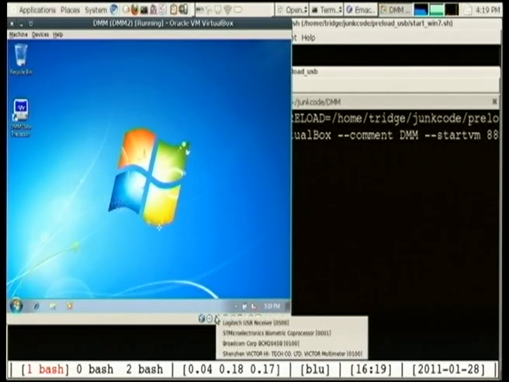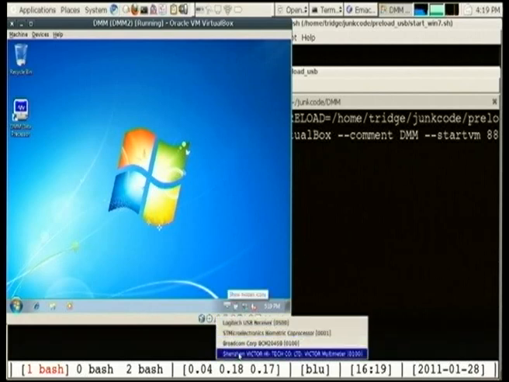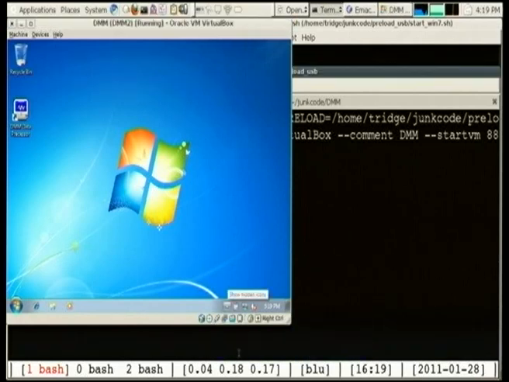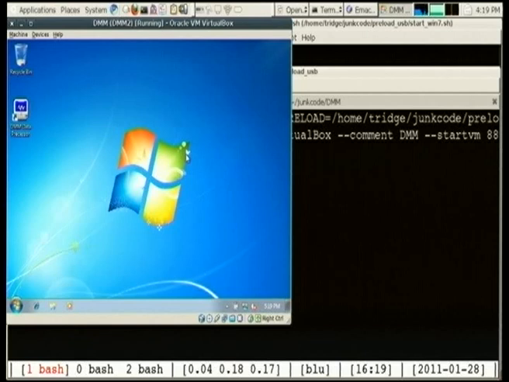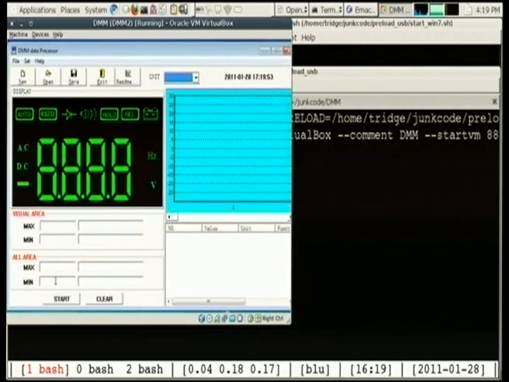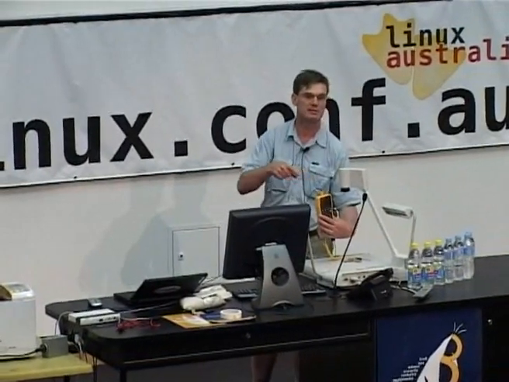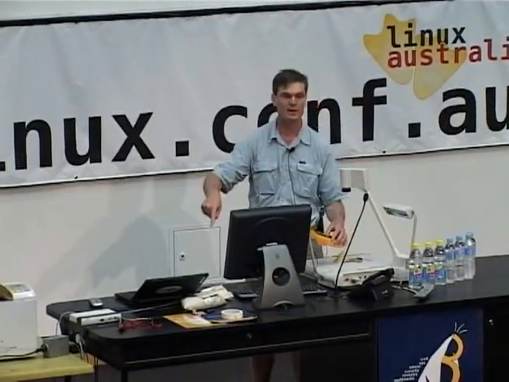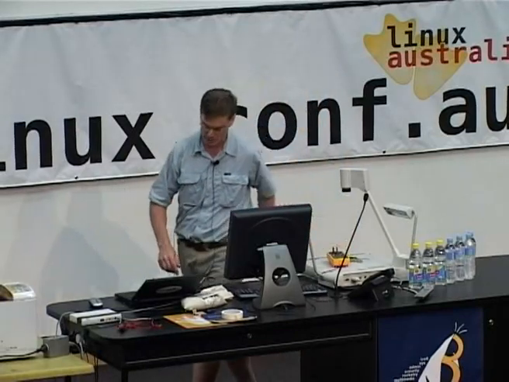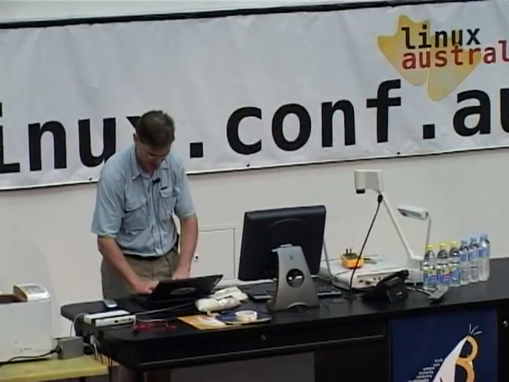There you go. So there's all my USB devices, and I'm going to patch in the Shenzhen Victor high-tech multimeter, which is now patched into that Windows virtual machine like that. So if I now run this DMM app and tell it to go start, yes, 20.7, that's the correct temperature off here. So it's now currently reading this multimeter. My LD_PRELOAD is passing the data through to the Windows device driver, and it's doing one additional thing.